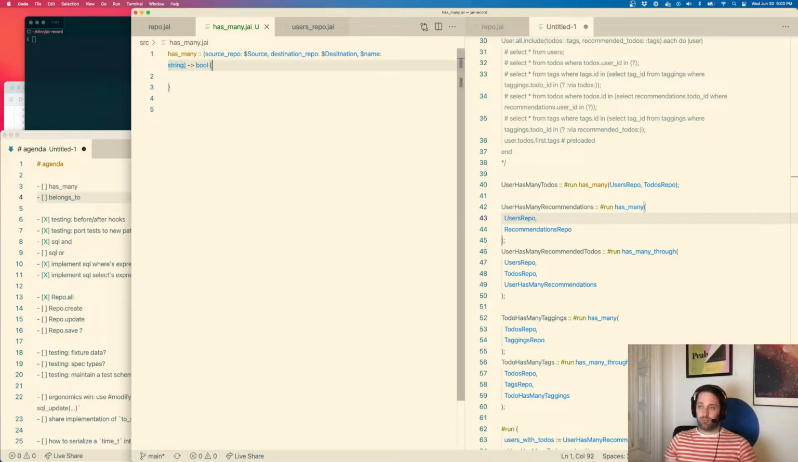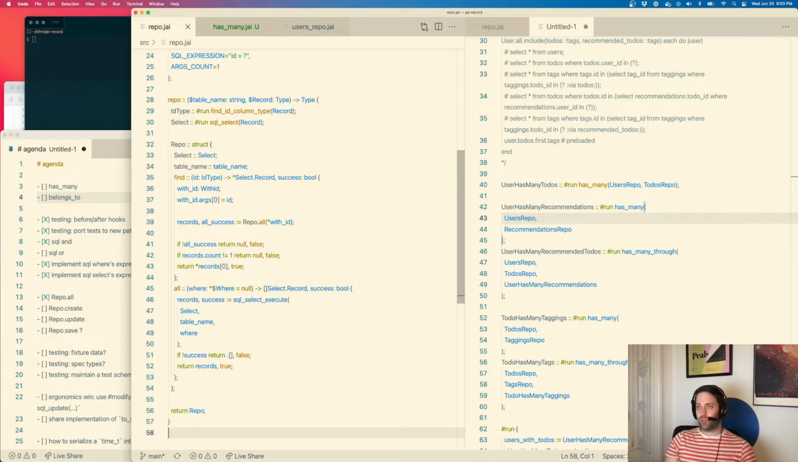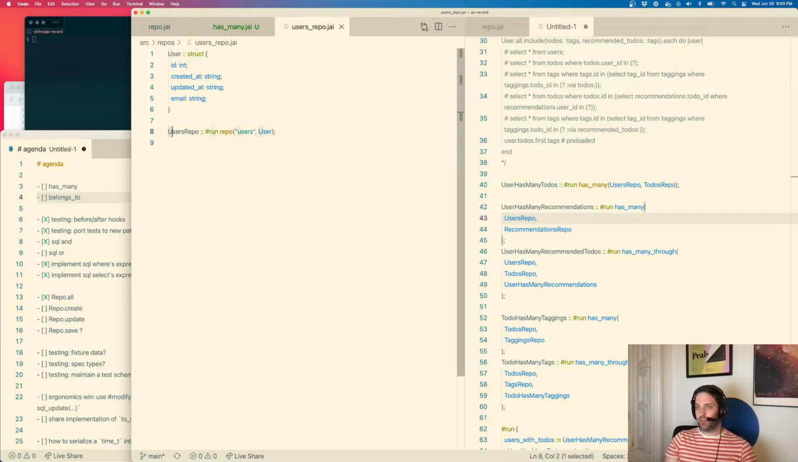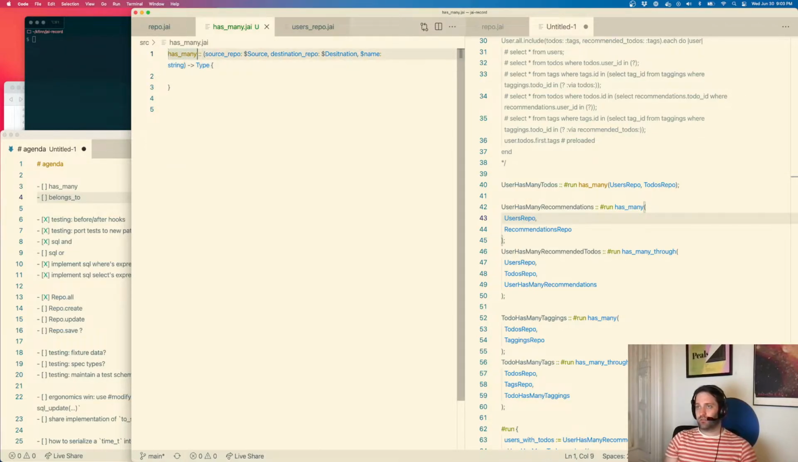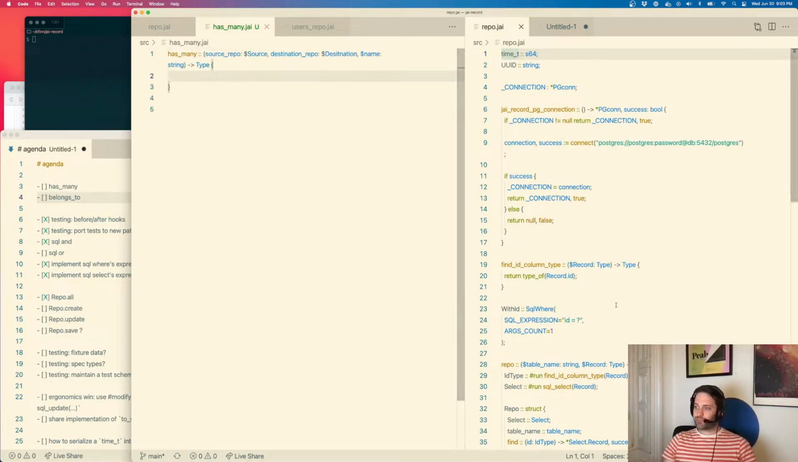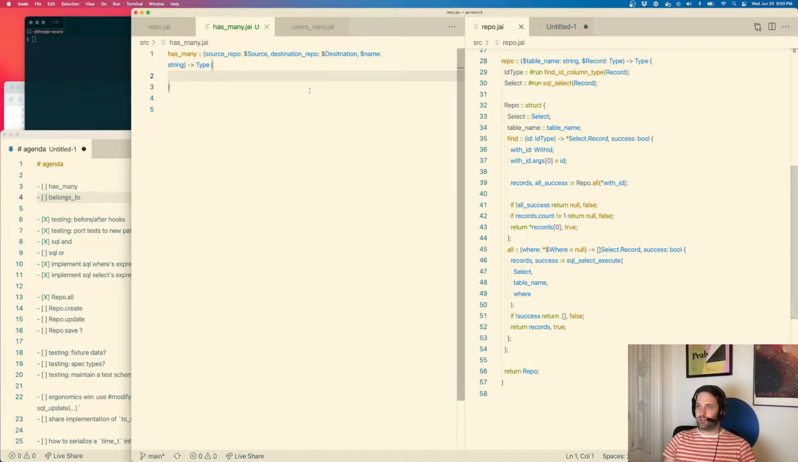I think it's going to return a type, because a type just seems like the right way to get a little namespace going. Like this is a type. Okay. What goes into a repo again? The table name, the record, destination. Oof, I'm intimidated.